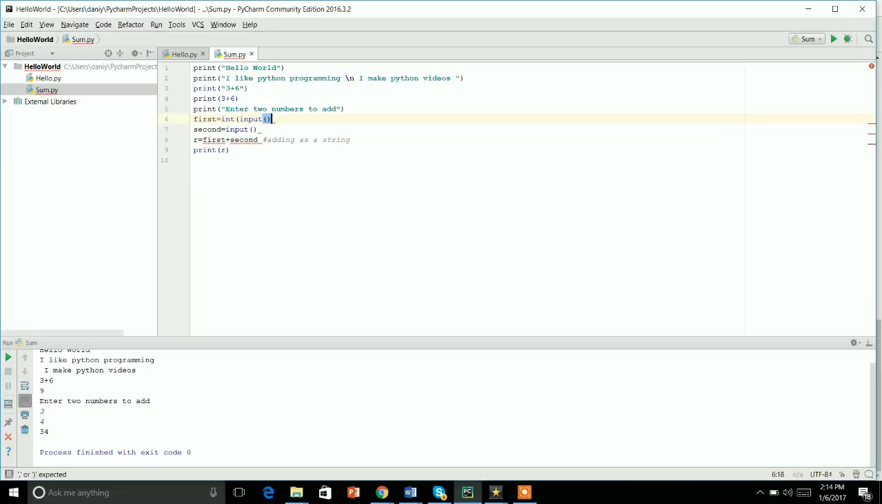parentheses, and close the parentheses over here as well, and same goes for the second input, parentheses, close this one, and now this will not be needed because we can see our result. So r equals first plus second, and print r. Now this time it is going to add our numbers, and it's not going to concatenate those numbers.